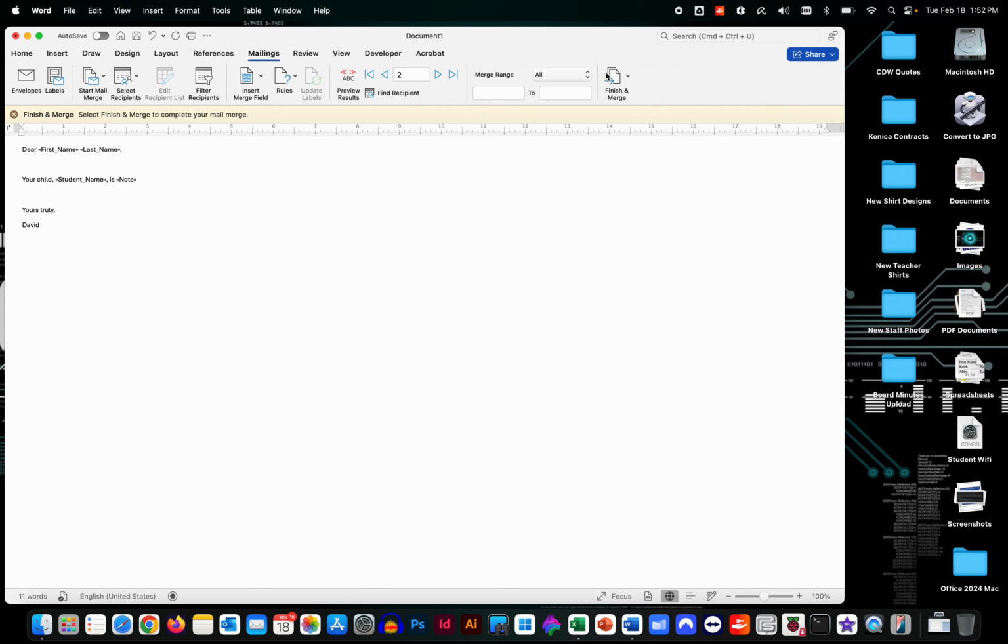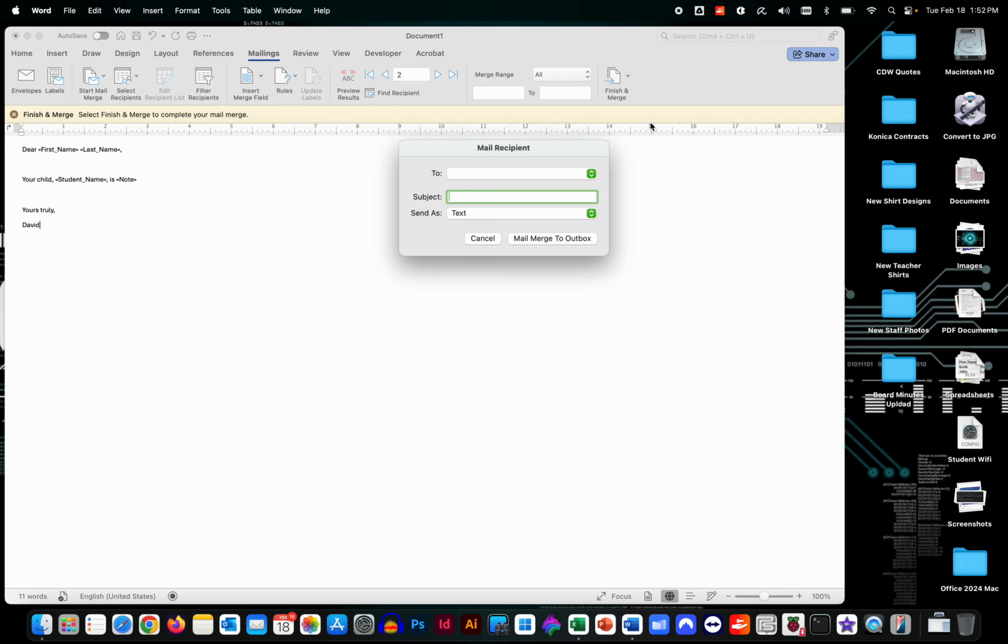So now that I have this done, I can go here to finish and merge, and I can say merge to email. Now again, remember, if Outlook isn't set up and isn't set up as default, this will be grayed out and it won't work. Okay, but if it works, then I can say merge to email, and on the to field, I'm just going to say I want to send to the email, and the subject is child's behavior.